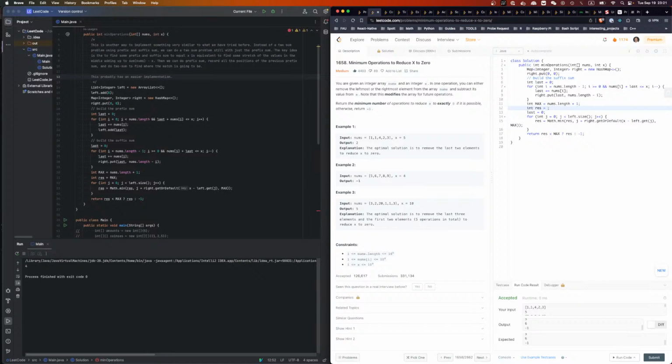Res shall equal to right.getOrDefault x, just x max. All right, that we handled already. Then we can do this, right? And then we can say last plus equal to, that's not left. That's gonna be nums.length.